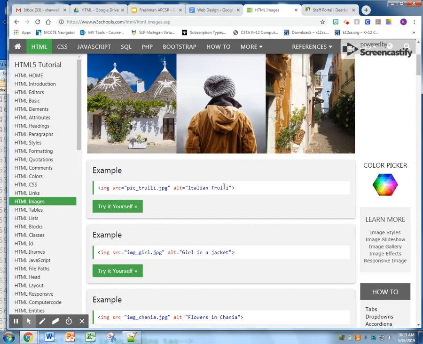This alternate text, this is what words are going to display if the picture is not found. These words are important because for people who are visually impaired, what they have is a tool called a screen reader, and it reads back to them what's on the web page. So when the screen reader comes across an image, it doesn't know what that is. So it relies on the alternate text to tell them what to read back to the visually impaired person.